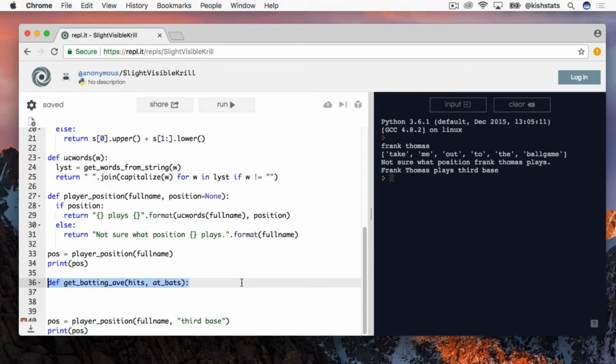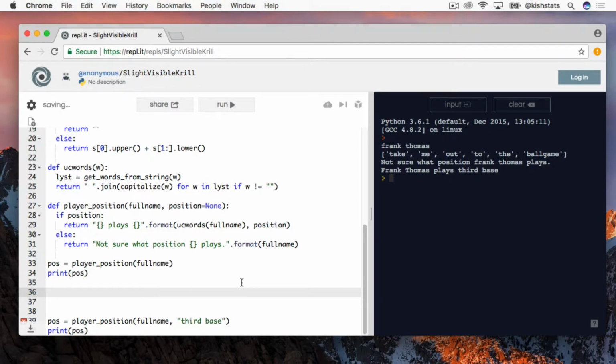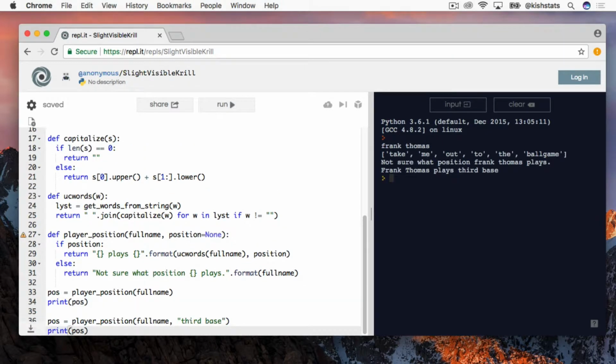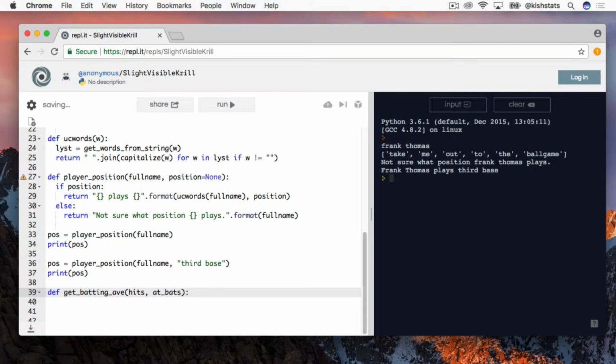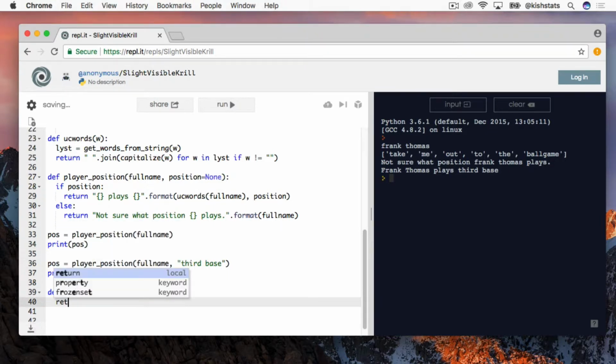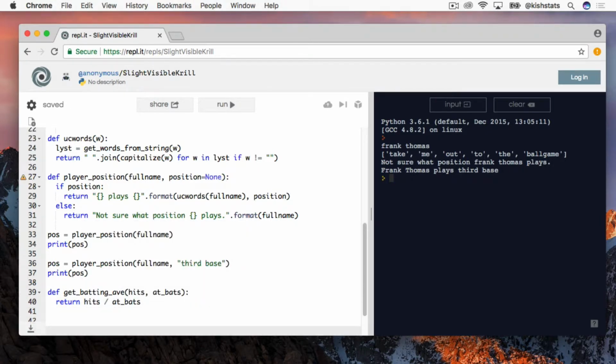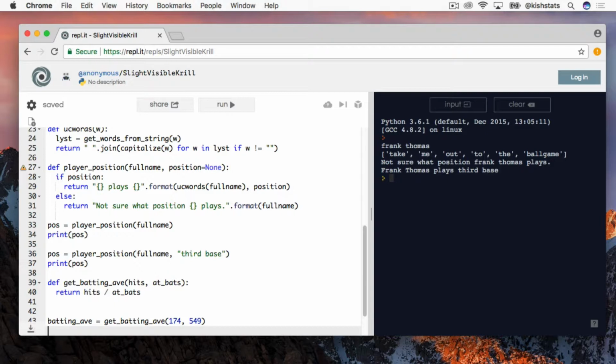Actually, let's put this at the very bottom. Cut that. Create some space. Get batting average, return. So we're going to return hits divided by at-bats. So let's say our player had, get batting average, 174 hits out of 549 at-bats. We're going to go ahead and print the batting average.